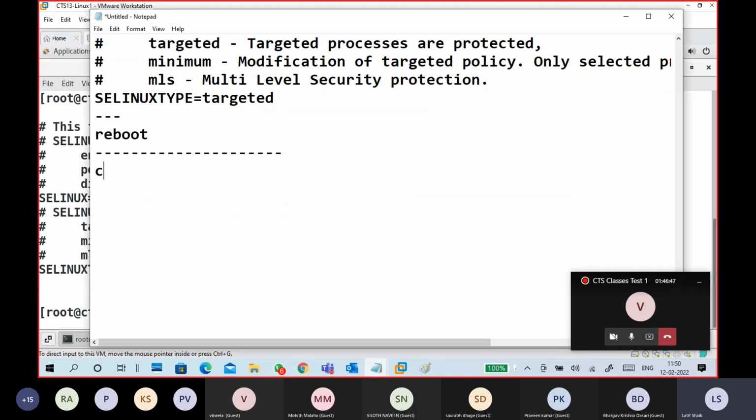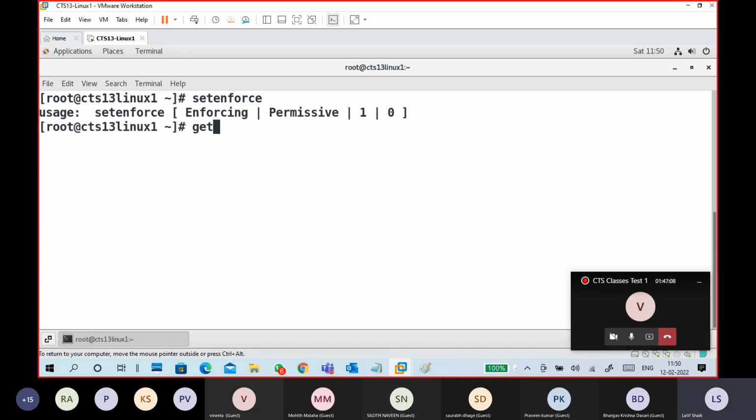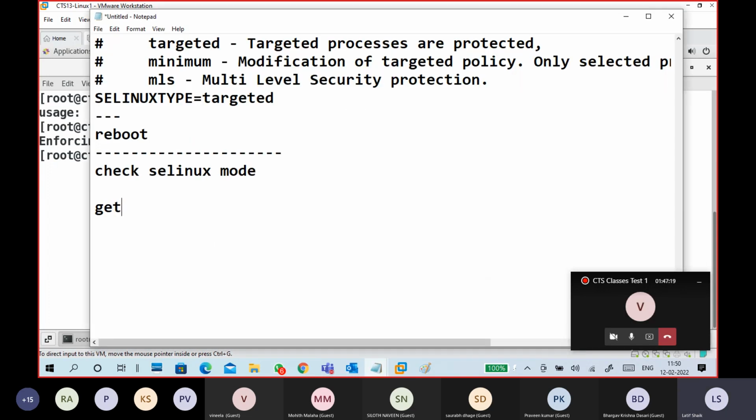Now check the SELinux mode. Almost the last one. The SELinux mode command is like this: getenforce. The command is getenforce. You will know the current mode, you will get it.